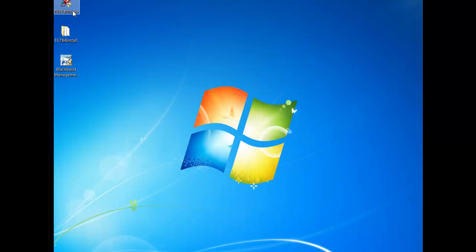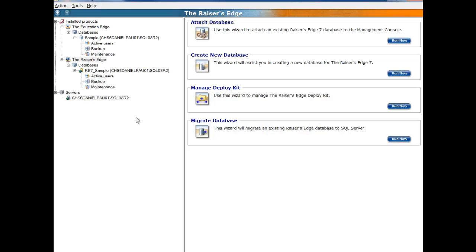First, we need to open the Blackbaud Management Console located on the server. Next, we need to click on the product that we want to work with. In this case, we are choosing the Education Edge. If a network version of the product is installed, we will see the third option in the right-hand frame is the Manage Deploy Kit. Click the Run Now button to open the Deploy Kit wizard.